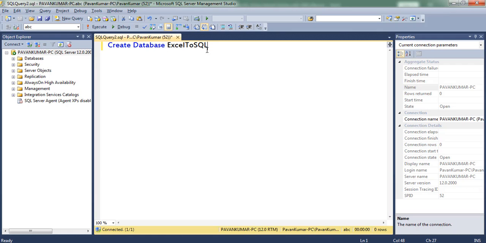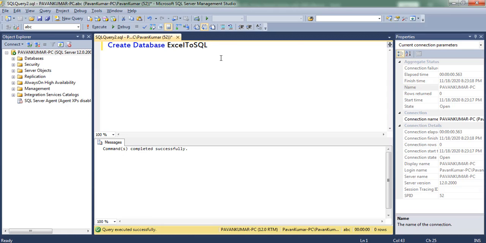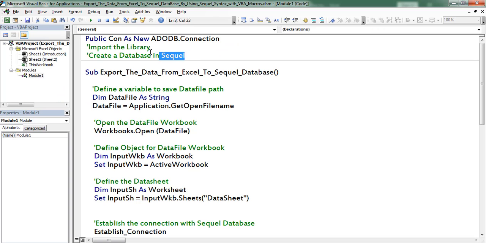Here I am going to create a database. Press F5. Now application created the database successfully, which is named as Excel to SQL. These two are prerequisites before executing the macro.